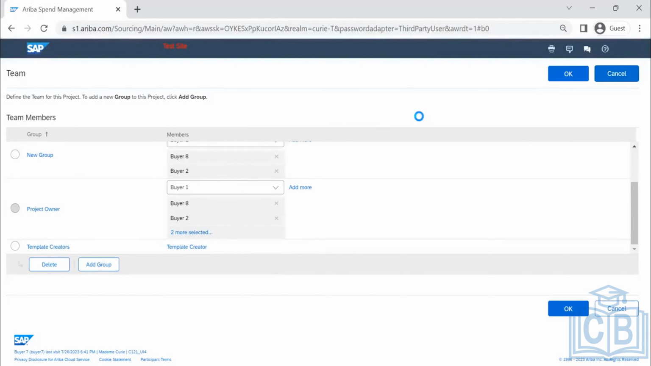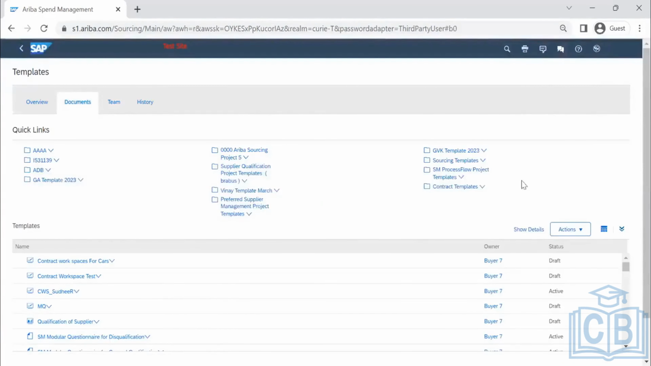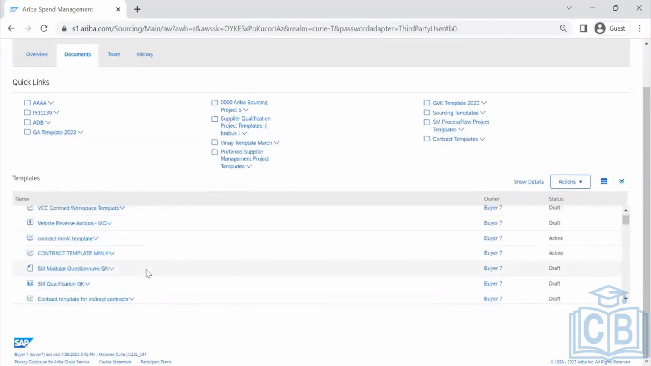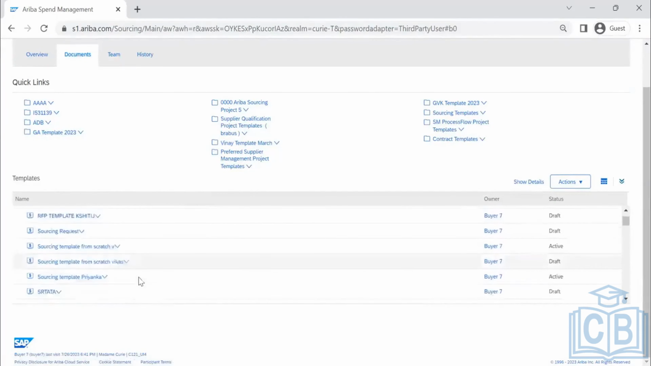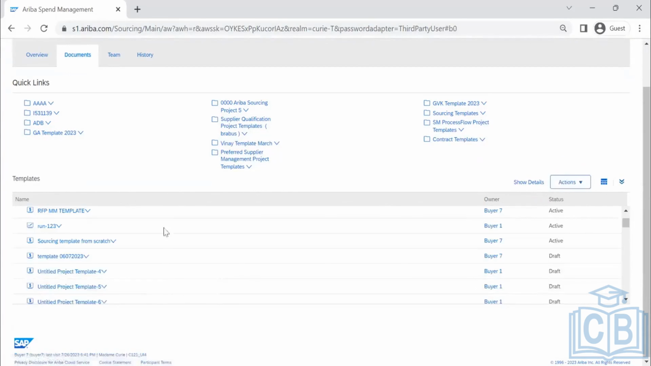So, once you have the access, go to the Templates Documents tab. Here you will have different templates available. So I want to create a brand new template. How can I do that?